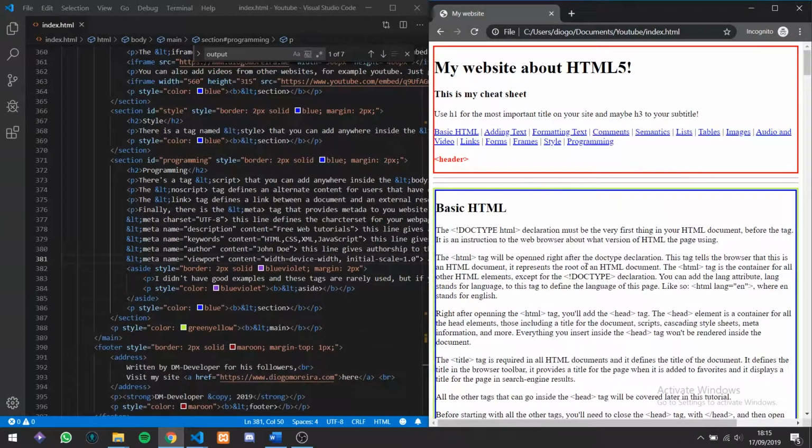So finally, I just want to explain how our cheat sheet about HTML came to be.